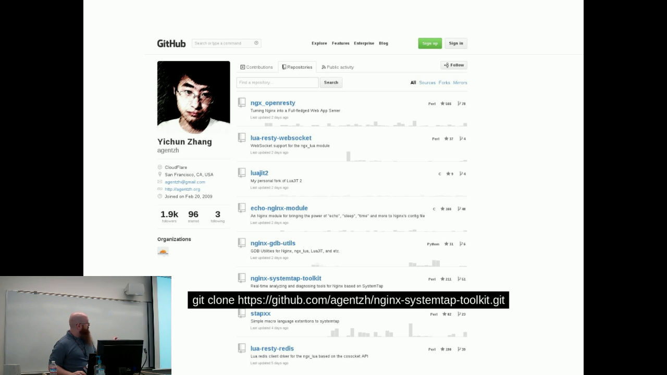This is Agent ZH. I'm not going to butcher his real name. He is a FlameGraph contributor, and he's the guy that did that cool FlameGraph drawing that I totally stole earlier, but I gave full credit so I don't feel guilty. He has a really cool program called Nginx SystemTap Toolkit. Now you don't need Nginx, you need to know nothing about it. There are several tools built into this that you can use to do all sorts of weird and wonderful things.